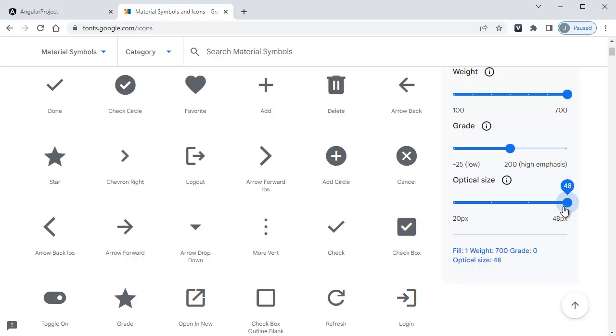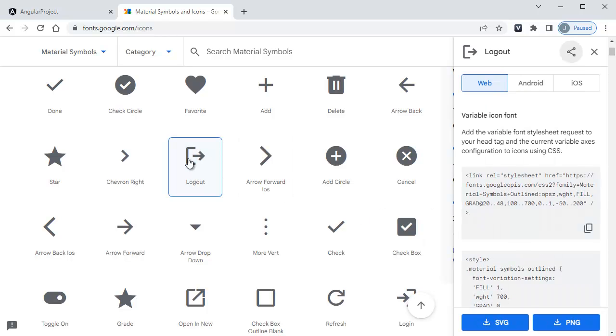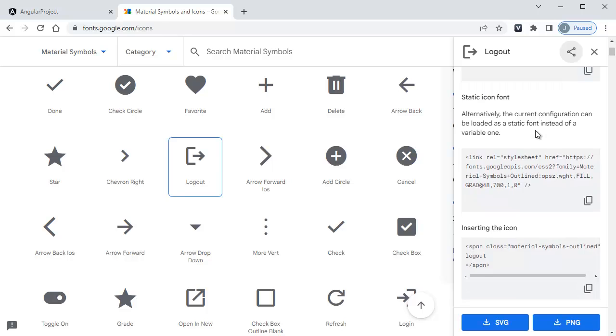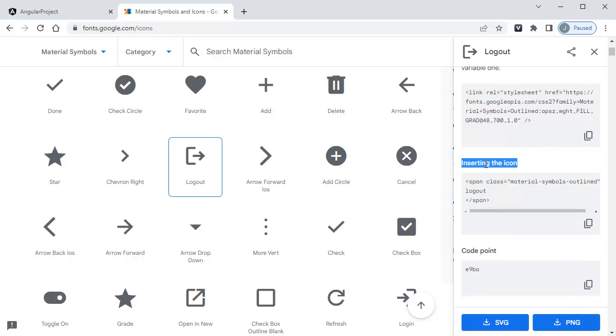Once you choose the options here, let's click on one icon. As soon as you click on the icon, details about that icon will be shown on the right side of the page in which different embedding options are shown. Scroll down and you can observe there is a section by the name inserting the icon. Here you can see the name of the icon that is added in between the span classes, that is logout.